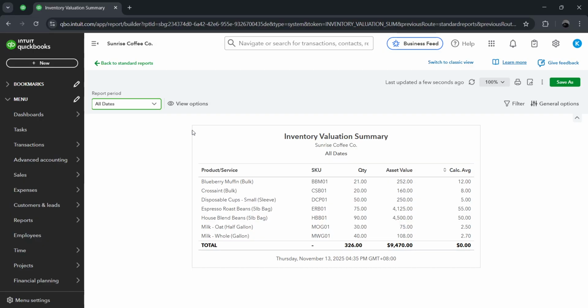Take a moment to review the report carefully. You'll see each inventory item listed with its quantity on hand and current valuation, giving you the complete picture of what you're holding and what it's worth.